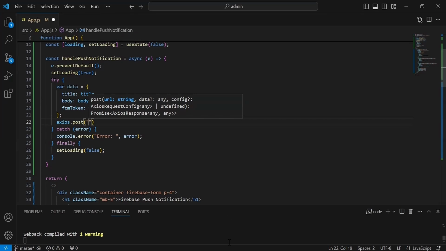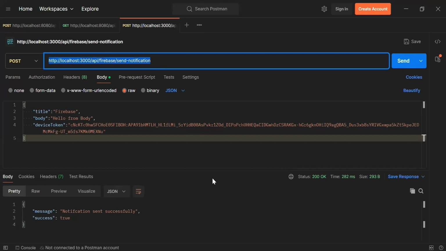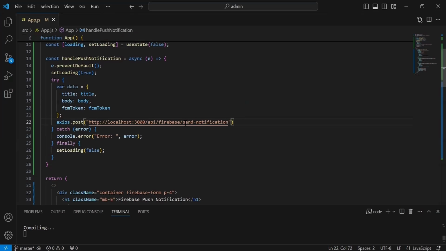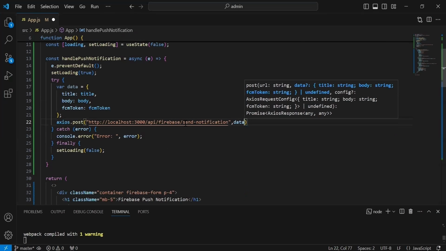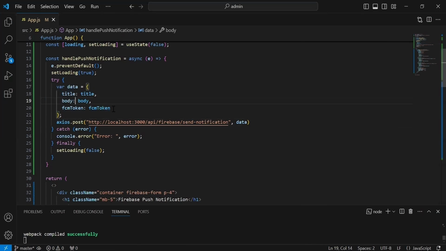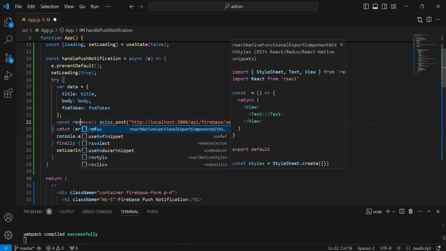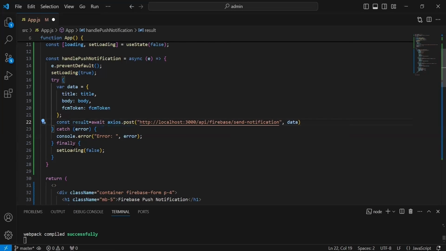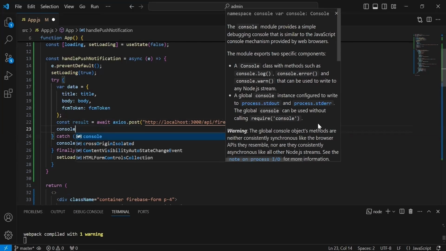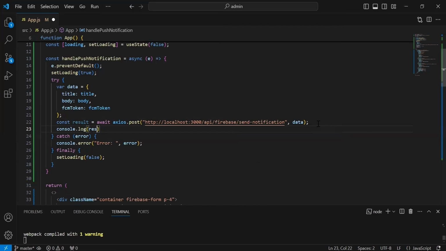So let's navigate to Postman. Let me copy this URL and add it inside the quotes. After this, we have to pass the data object where we have the title, body, and the FCM token. Let me add the await, and I'm going to save the response of the API into an object, and that is the result. After this, I'm going to add console.log to print the result into the console.